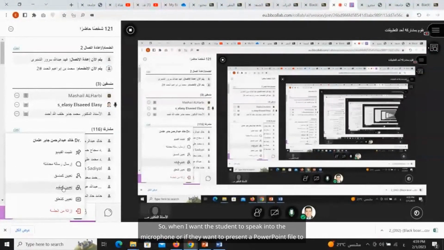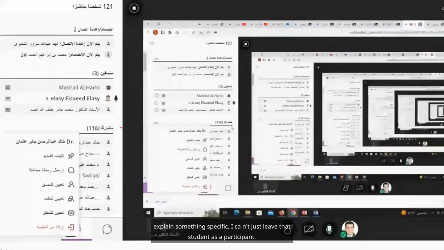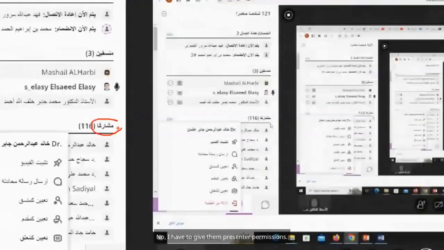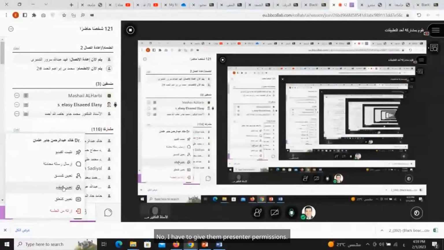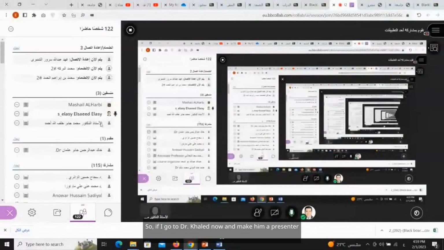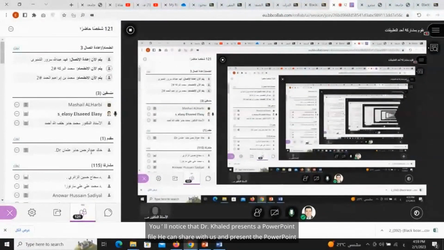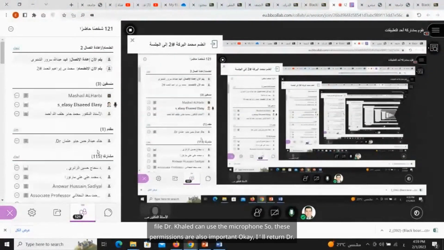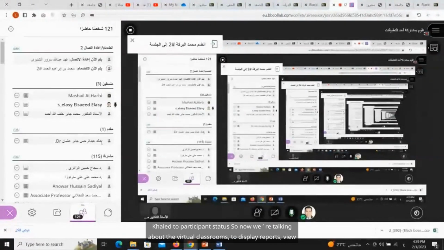So when I want the student to speak into the microphone, or if they want to present a PowerPoint file to explain something specific, I can't just leave that student as a participant. No, I have to give them presenter permissions. So if I go to Dr. Khaled now and make him a presenter, you'll notice that Dr. Khaled can present a PowerPoint file. He can share with us and present the PowerPoint file. Dr. Khaled can use the microphone. So these permissions are also important. Okay, I'll return Dr. Khaled to participant status.